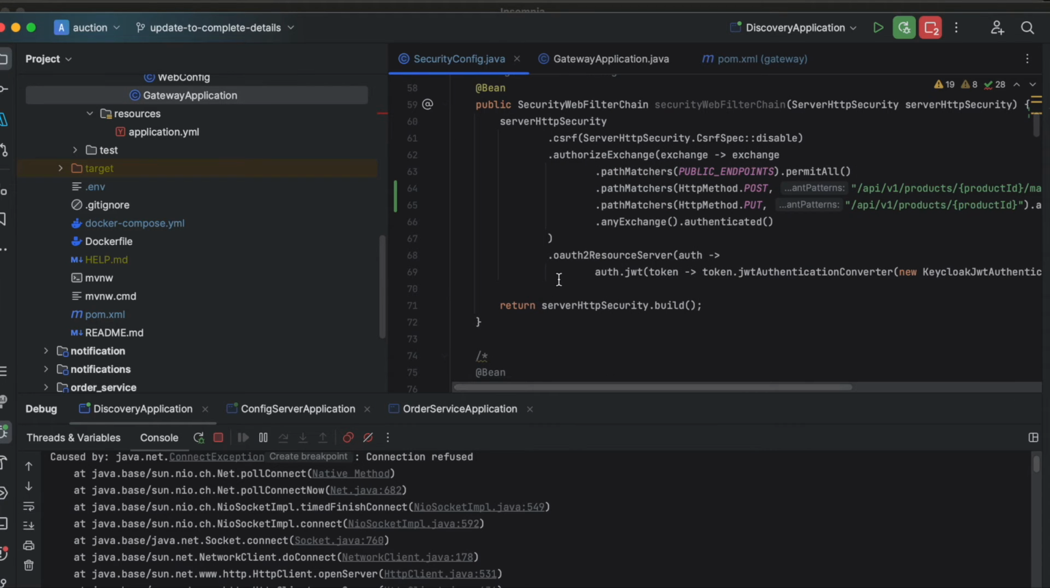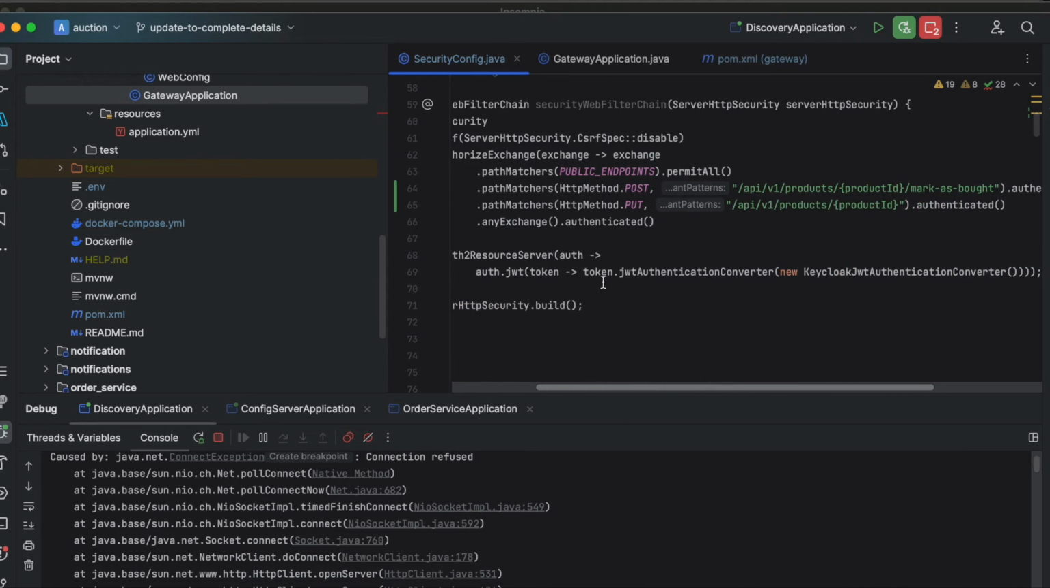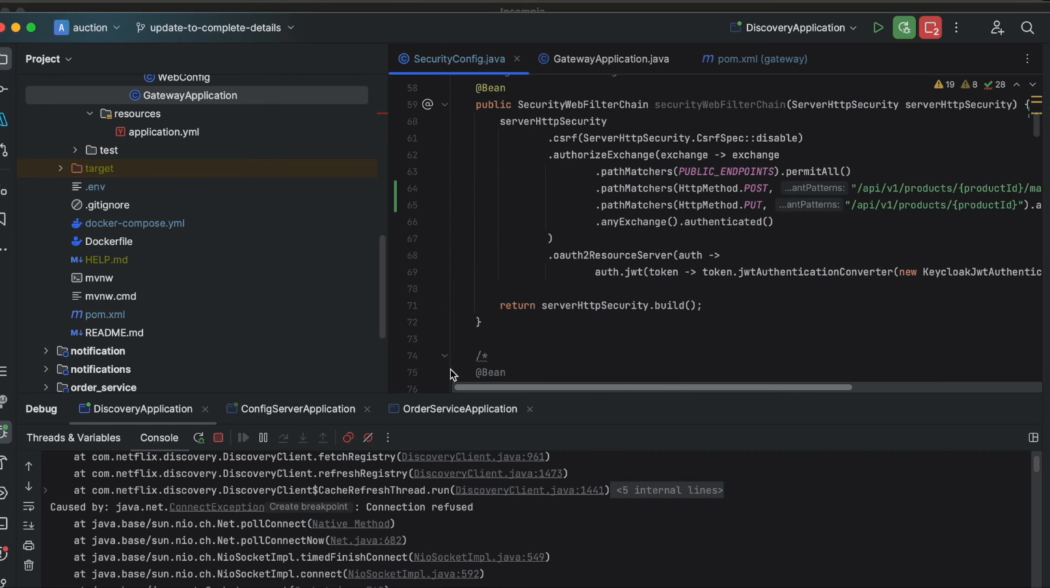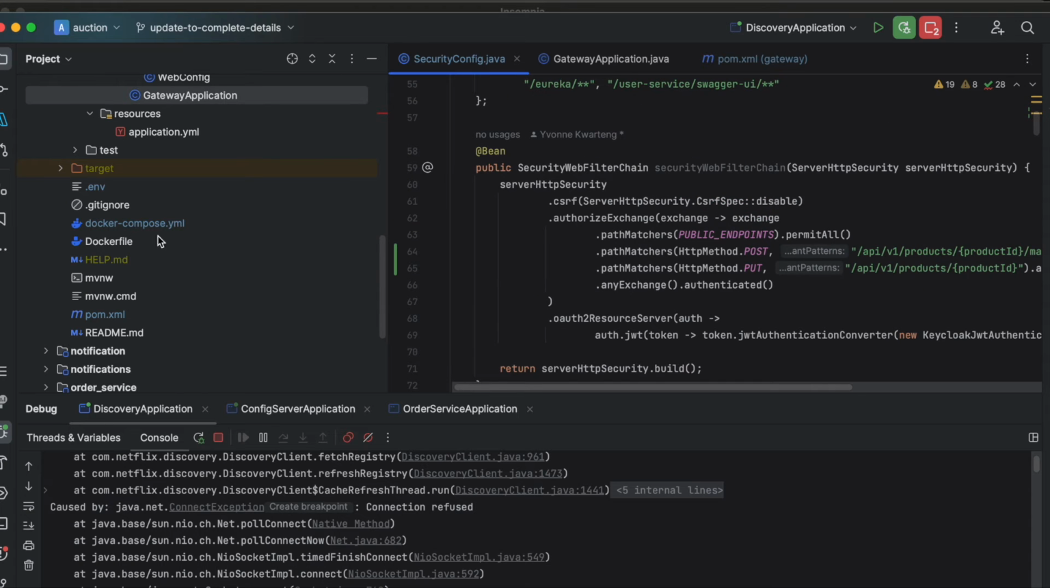And then we are saying the OAuth2 resource server, OAuth2 lambda, JWT token lambda, JWT authentication converter, new Keycloak JWT authentication converter, and it's a class. Okay. And then we are returning the server HTTP security.build. That's the information I got.